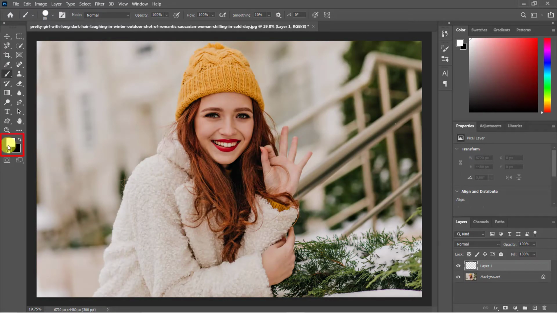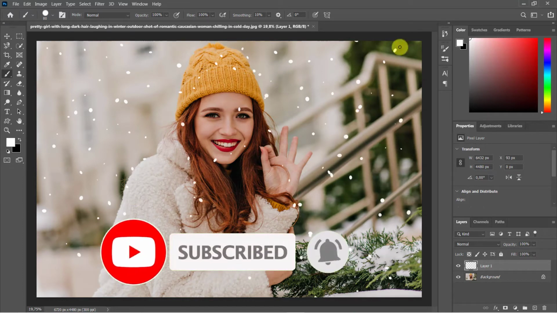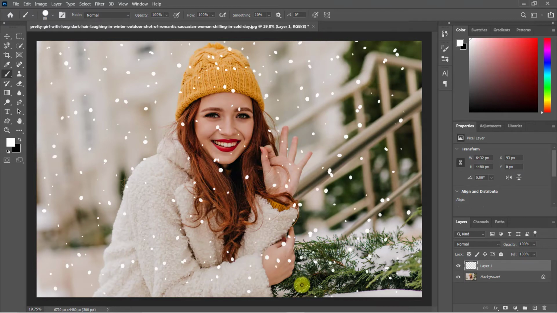Choose white color for the foreground. Now, click and drag to add snow. Use the eraser to erase unwanted flakes.